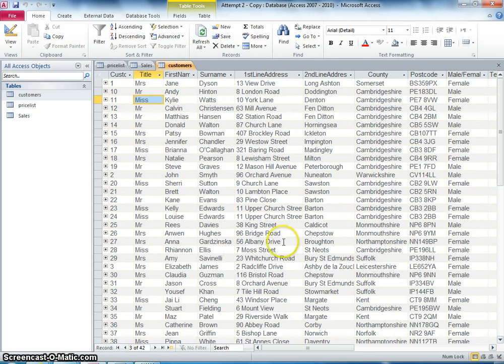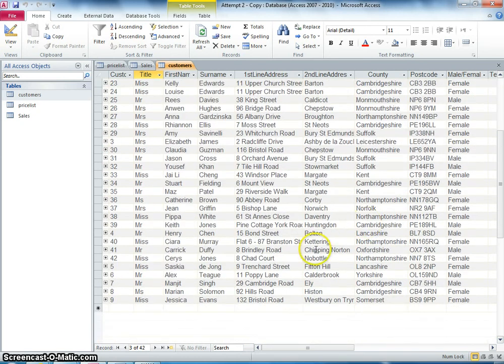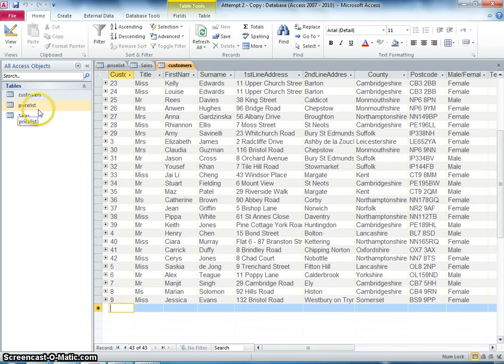Okay, so next video. Of course, the main reason we're doing all this validation is to make sure that when data is entered, it's entered properly. Now, we can enter data into our database by writing something here and putting in either Miss or whatever, by putting in the details.